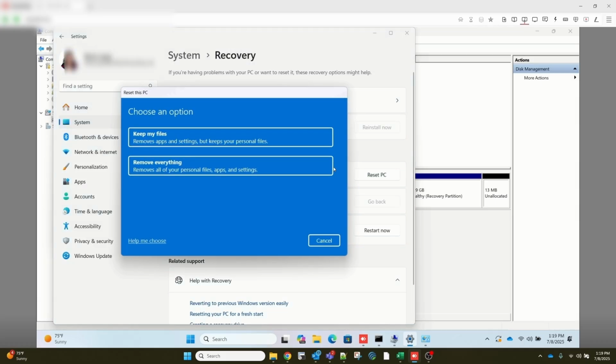So I head back to reset, and this is what it's supposed to look like.